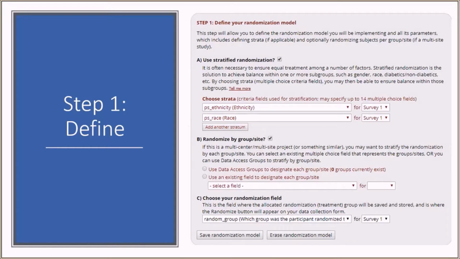So the first step, this will give you basically 3 sub-steps. It's asking you if you're going to be using a stratified randomization, which in this example I've selected ethnicity and race as my two fields.